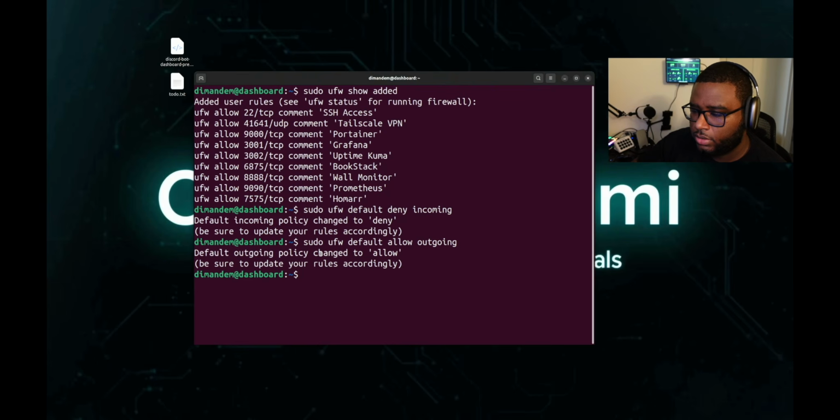This is basically telling the firewall to block all incoming connections by default and allow all outgoing connections. So your server can basically reach out to the internet for updates or Docker images, whatever it may be, but nothing can reach in unless we explicitly allowed it.